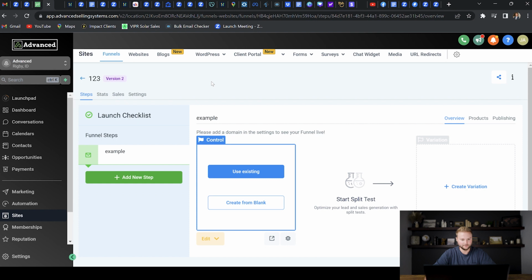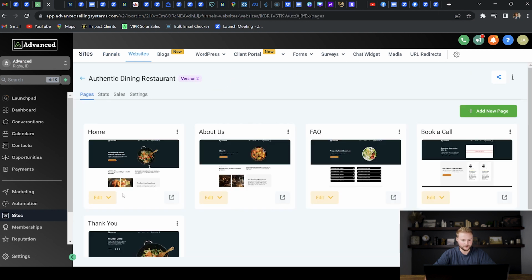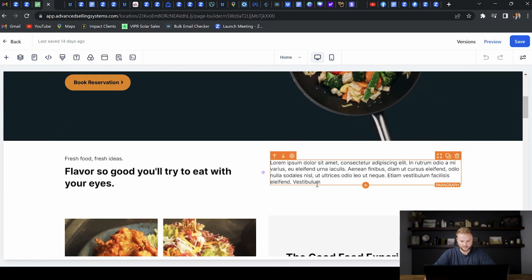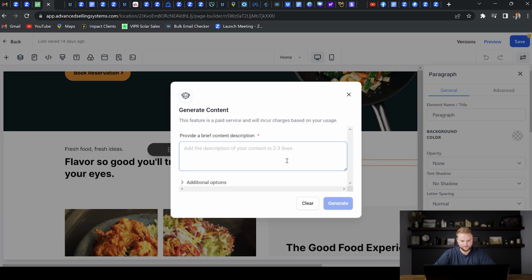And then also the same as the funnels, you can also use the same AI feature in the website builder. And if I go in to edit this page right here, we can have AI generate some text like this right here. I'm gonna delete this area, and then I'm gonna click the little robot guy, and we can type in our prompt here just like we did in the funnel builder. I'm not gonna show you guys again. But yeah, that's right there.